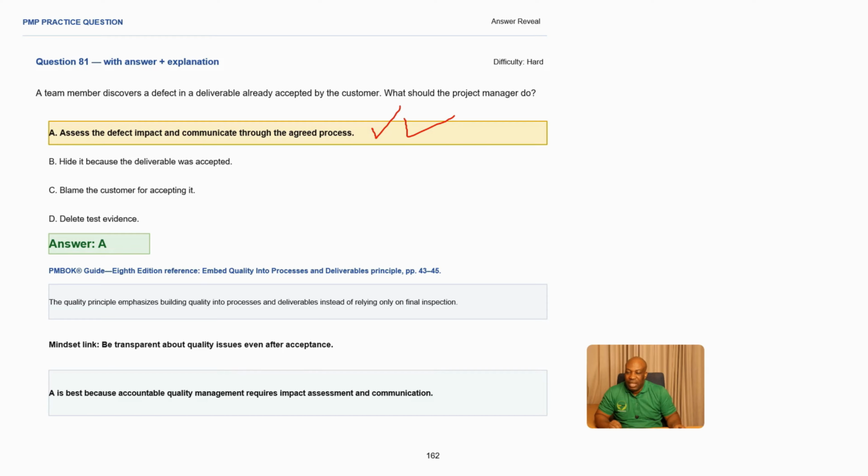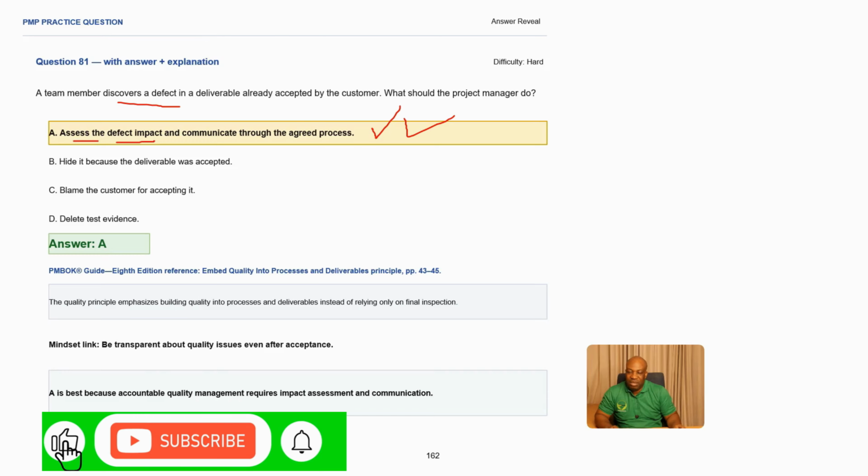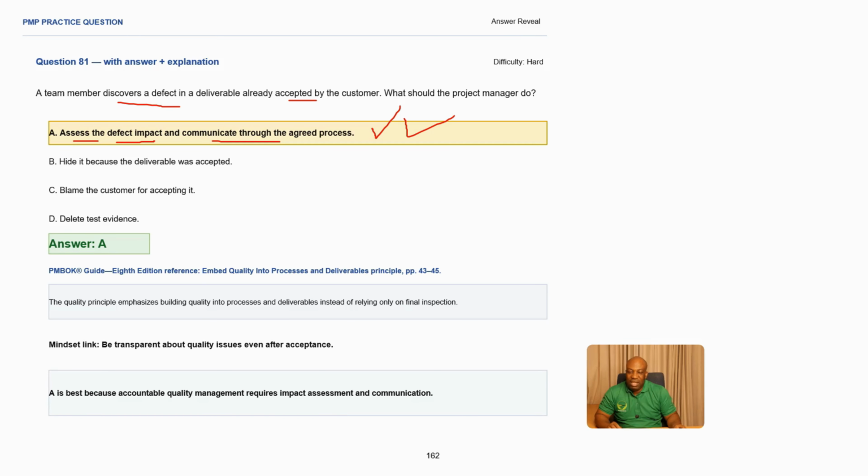Because the team member is discovering a defect, you need to assess the defect impact and communicate through agreed processes, even if it was already accepted by the customer. So what is our reference here? The embed quality into processes and deliverables principle. It emphasizes building quality into processes and deliverables instead of relying on the final inspection. So if you have defects coming in, it means you also need to embed quality into that process.